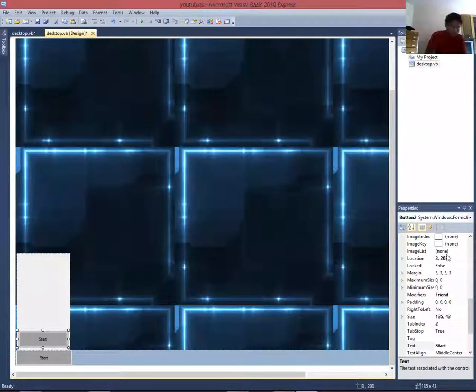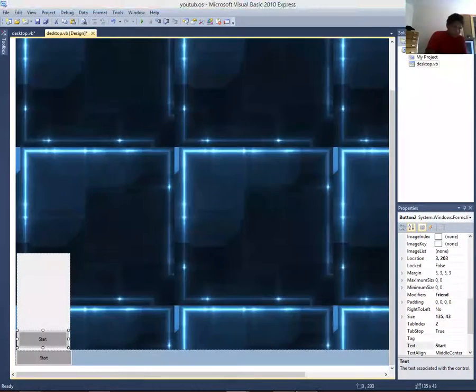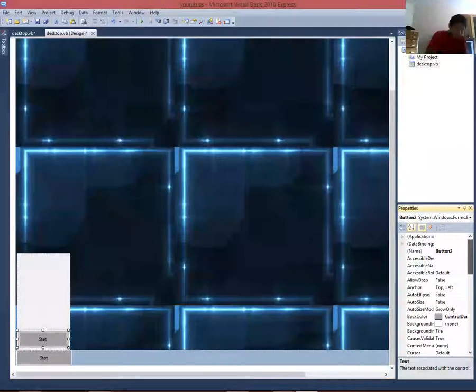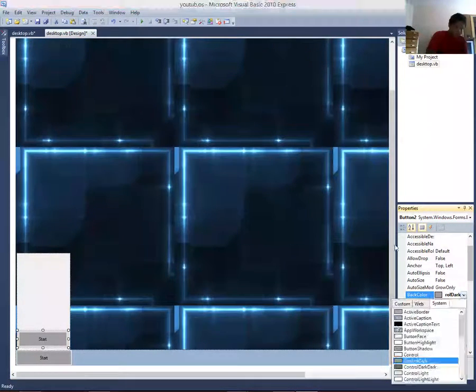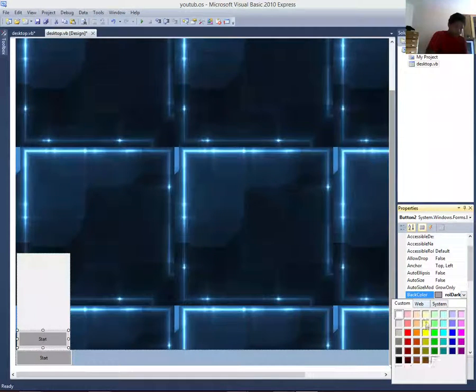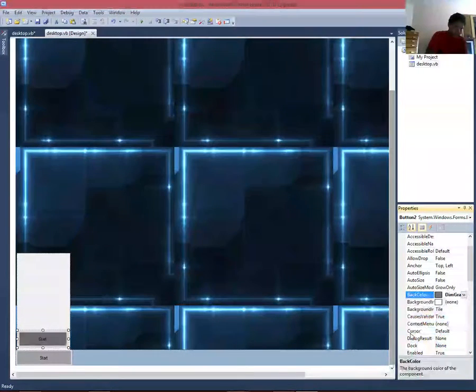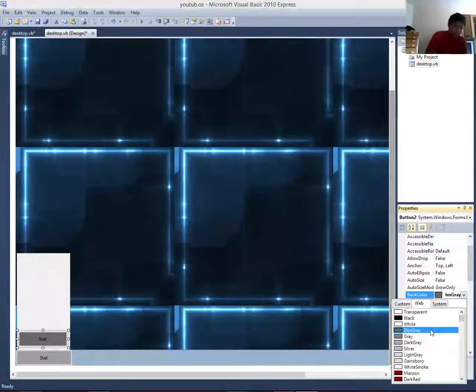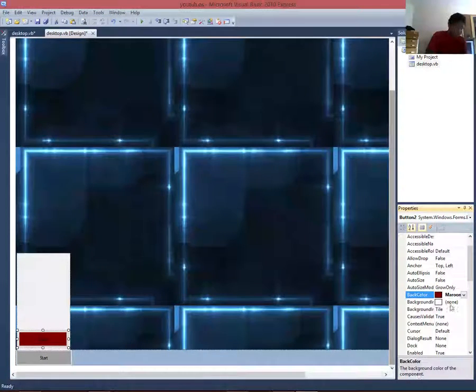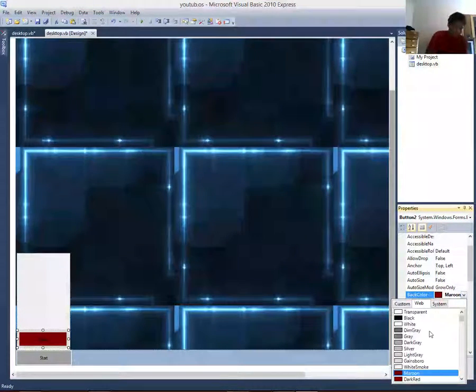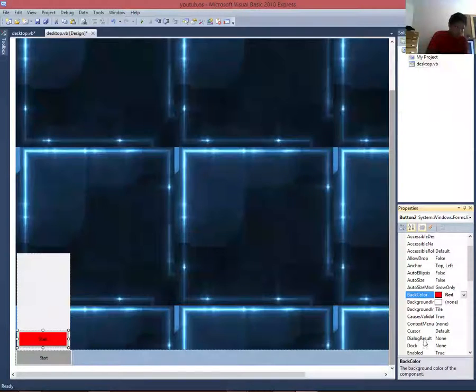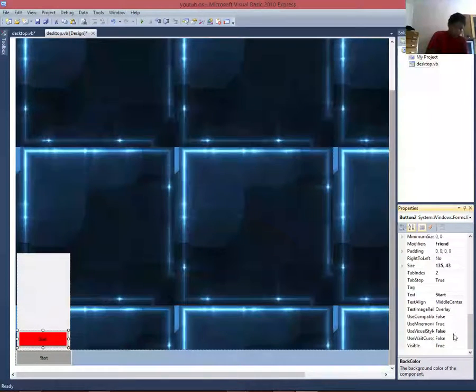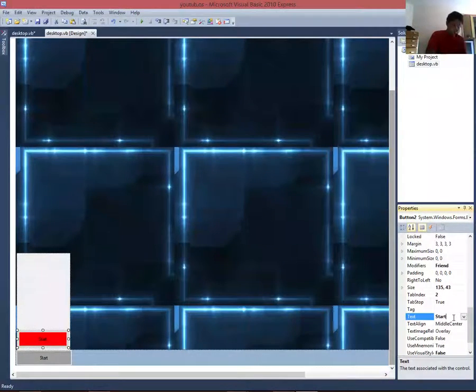Alright, so I'm going to change this to red because this is going to be our shutdown button. So we're just going to go to web over here. Make it that color? No. Maroon. Too dark. Yeah, well, okay, that will work. And we'll just call it shut down.